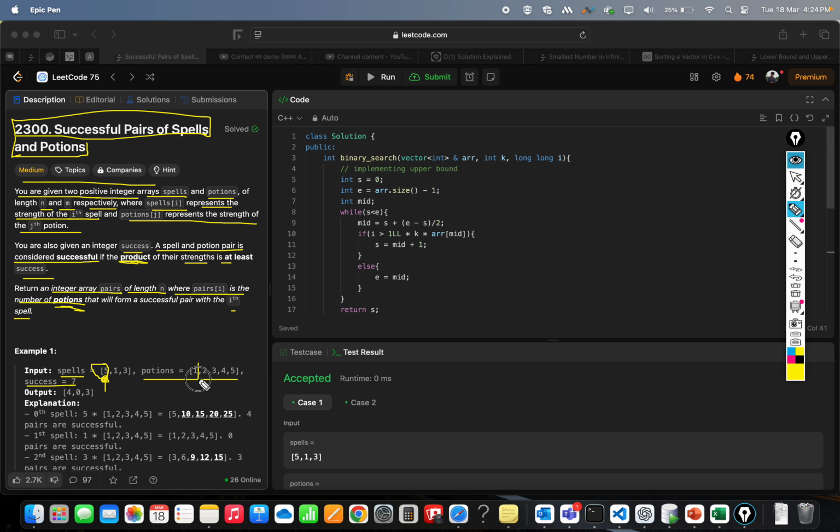5 comma 1 will not make a pair. So there are 4 pairs which can be made with this spell. So for this spell, the answer is 4. With 1, the answer is 0, because there is no potion which can make a pair with 1, because 7 is the success criteria. So 0 is the answer for 1. And similarly for 3 comma 2 cannot make a pair, but 3 comma 3 can make a pair. So 3 is the answer, right? 3 means these 3 potions can make a pair.